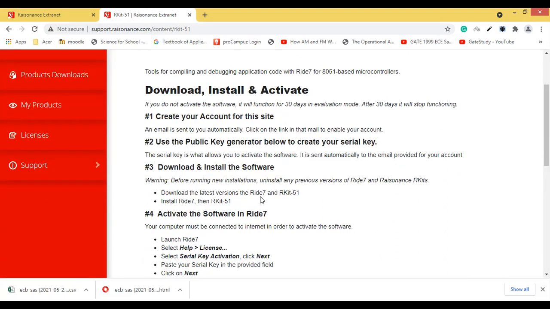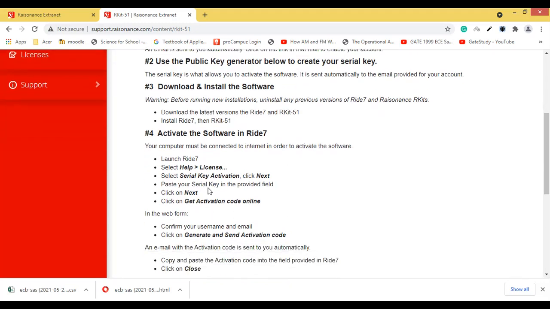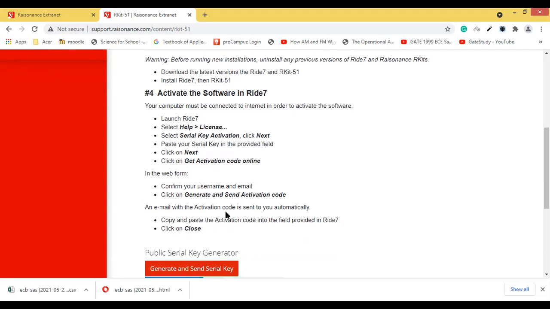Download the latest version of RIDE 7 and ARKit 51. Make sure that you install RIDE 7 first, then ARKit 51. We can see the instructions here. In order to activate the software in RIDE 7, launch RIDE 7 and in Help, select license or serial key, click next and get the activation code. Anyway, you will get 1 month free usage. After that, you can generate the activation code. You can do the necessary steps.